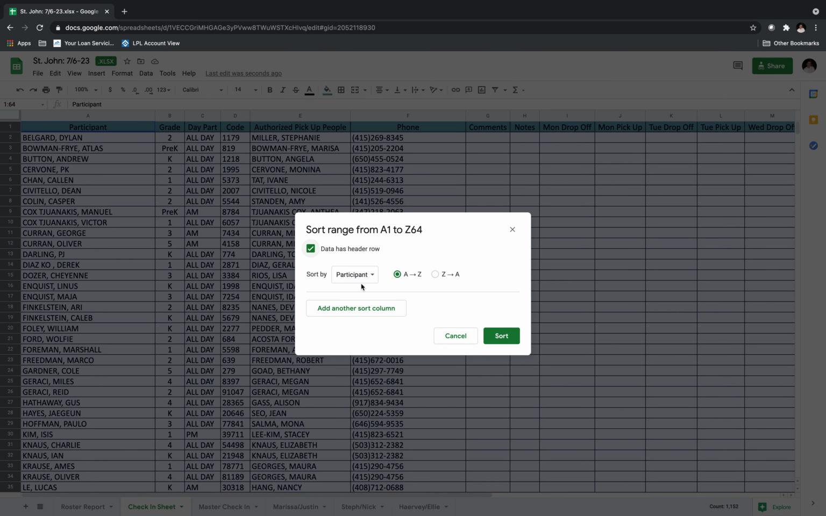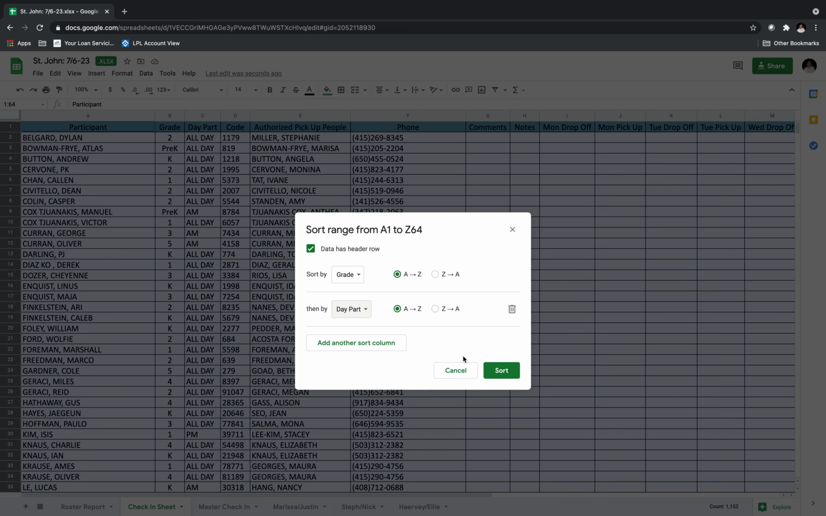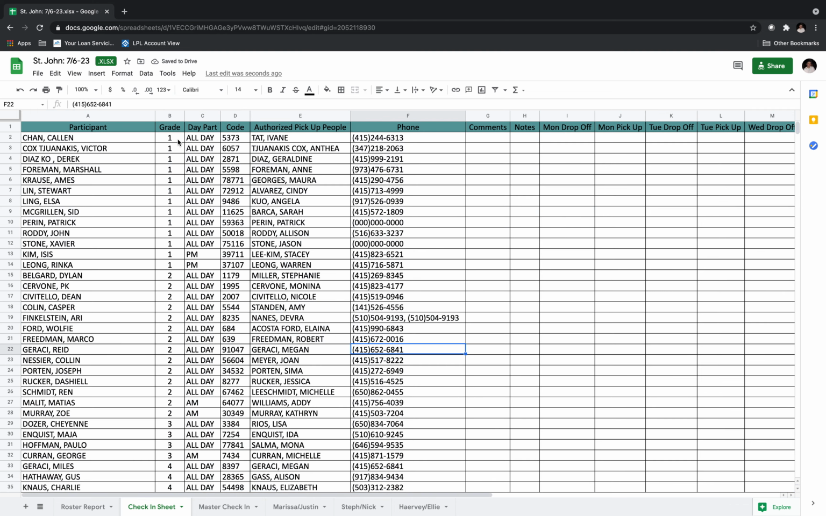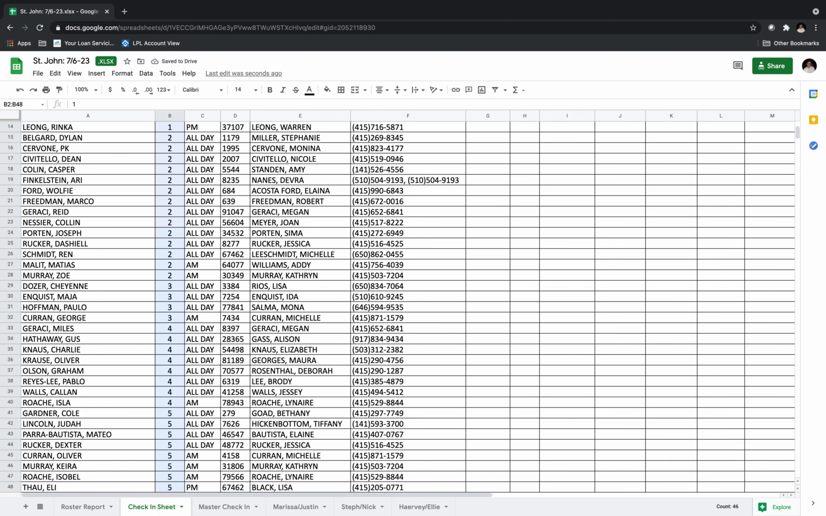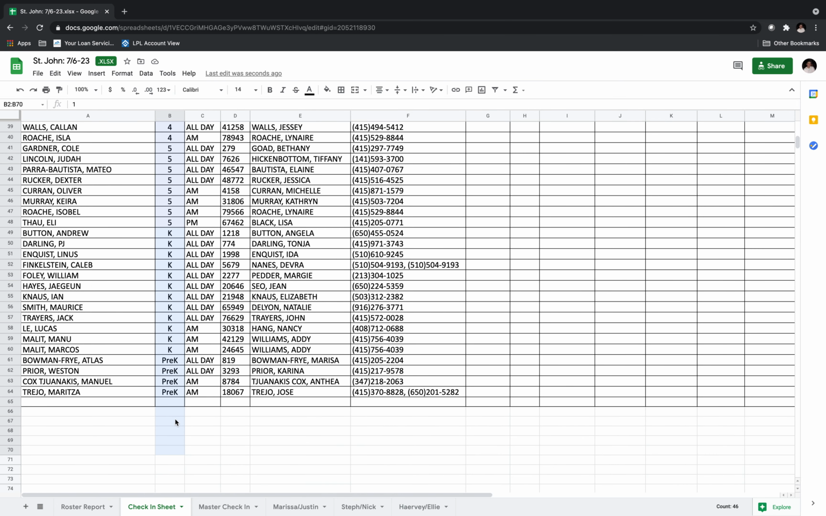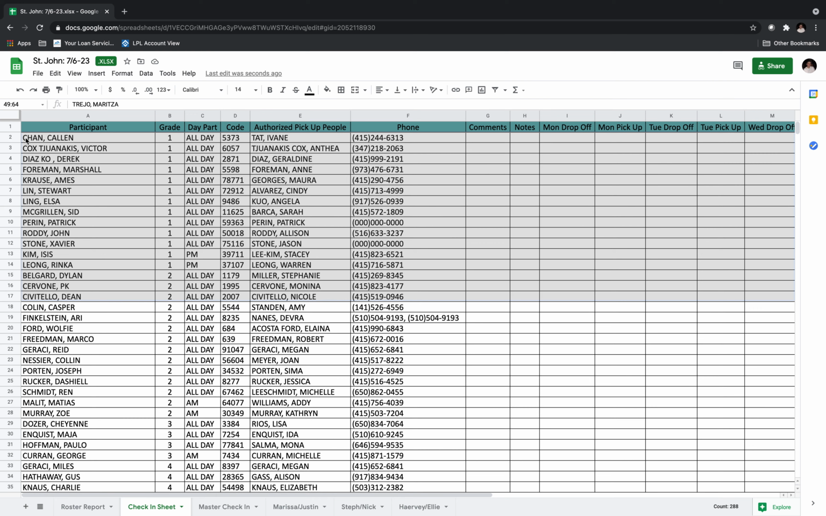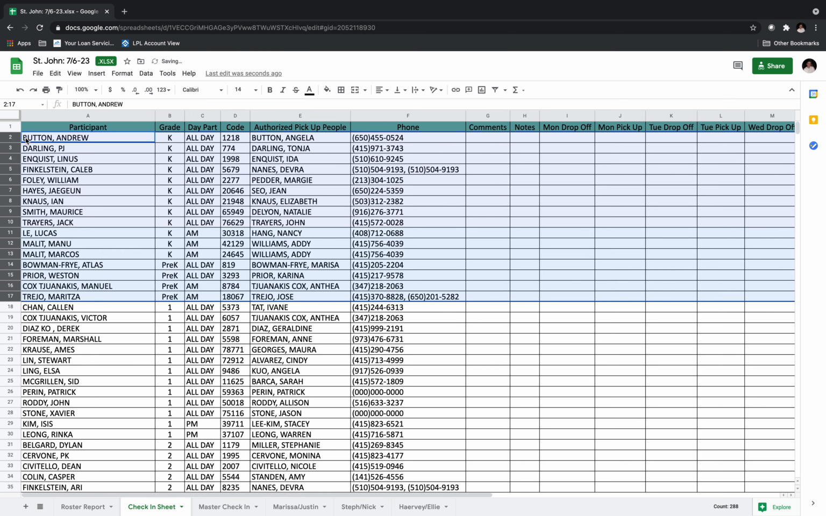Your data has a header. You want to first sort by grade, then sort by day part. Click OK. Then you want to start to look at your numbers. So there's going to be a total of 63 people. First, let's move these Ks and pre-Ks up.